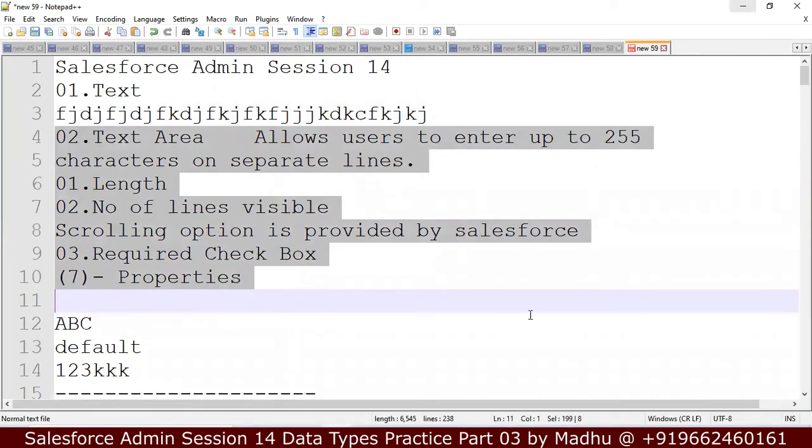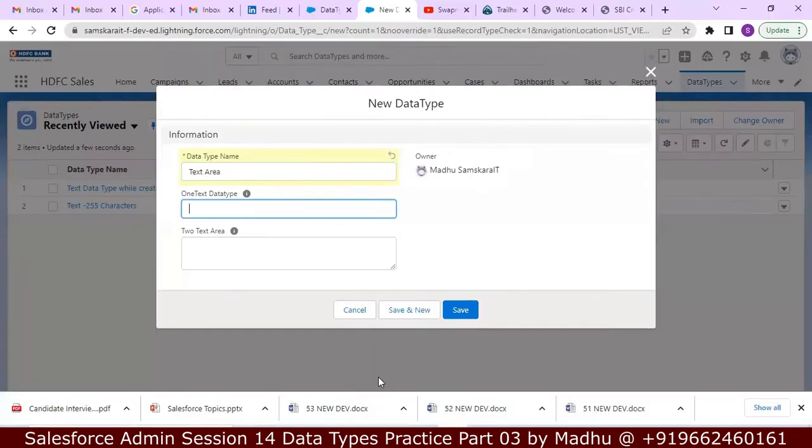So here, in the first line, we have given only 15 characters. Try to type anything here. It allows only 15 characters. We have copied a lot of data, but it is not allowing that. It is allowing only 15 characters. This is the text data type.